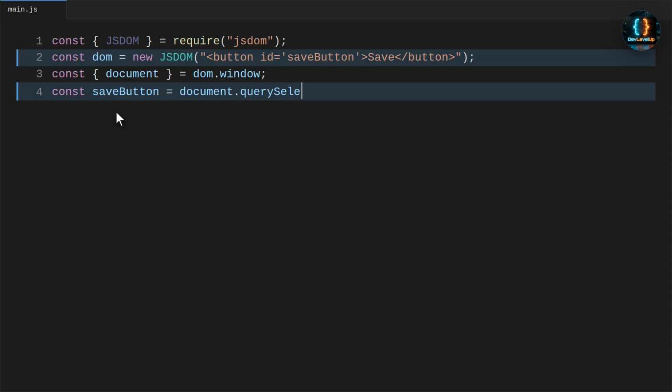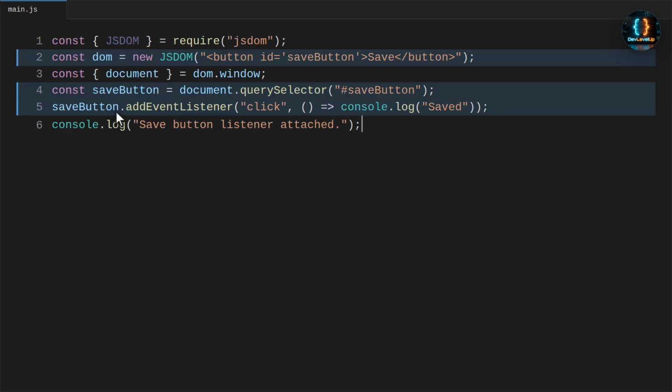Now let's fix it by creating the button before we select it. Once the button exists, addEventListener receives a real element and can attach the callback. We run the corrected script and confirm that setup succeeds.